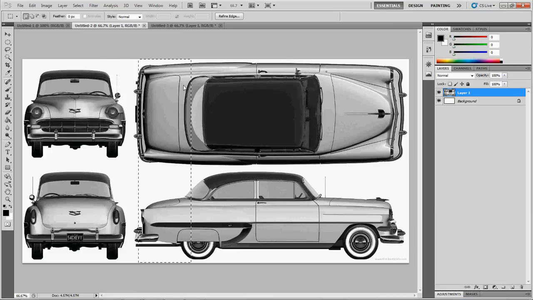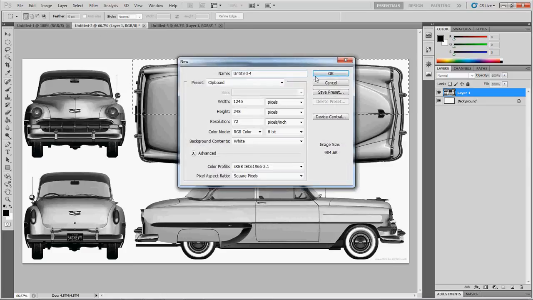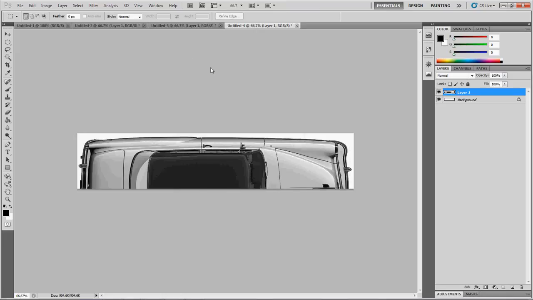When you're doing this, make sure that everything stays the same height and width. The reason for that is that if anything is off slightly, it will make your 3D modeling experience not very fun. So once again, using the marquee tool, I'm just going to select basically the top of the car, hit Control C, Control N to copy new, and Control V, there's my top.